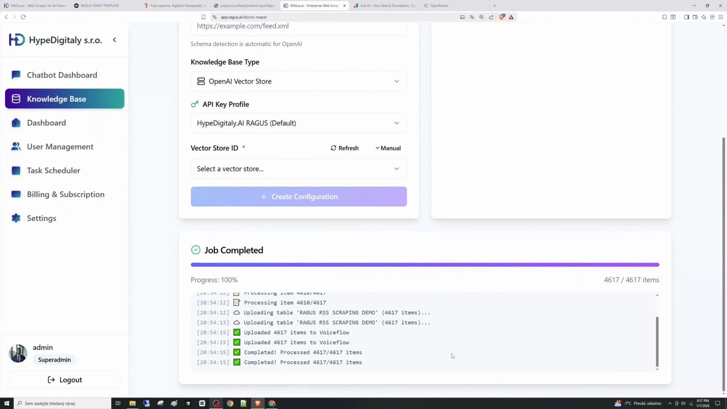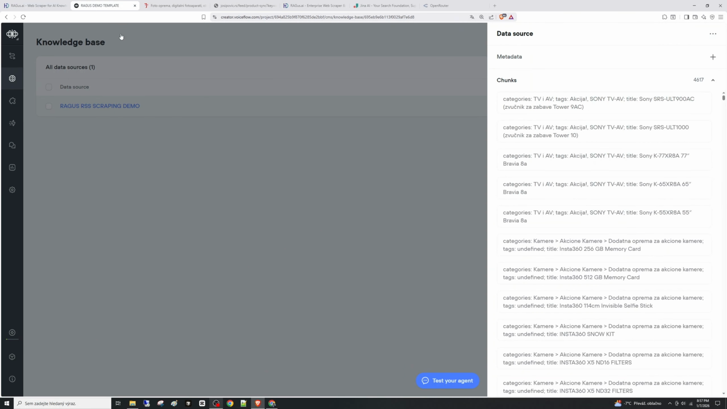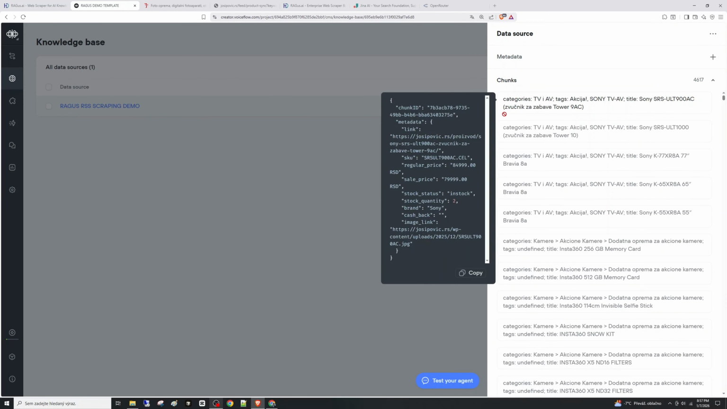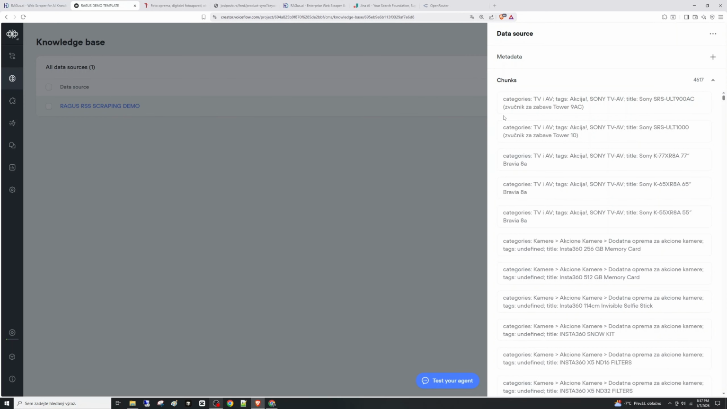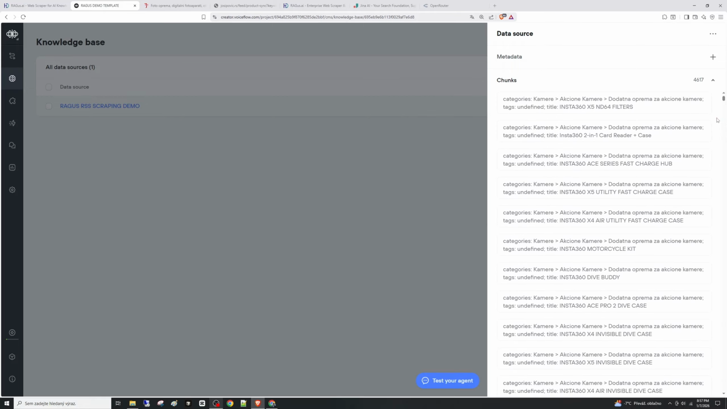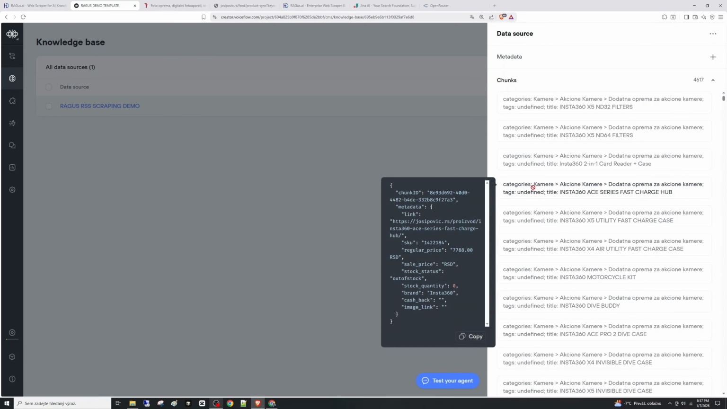So our first RSS scraping job has been completed, so let's head over to Voiceflow and check the results. As you can see, the new table has been created with the name of the configuration, and I have all of these individual chunks in their own atomic chunks with all of these searchable fields. You can see I have over 4,000 items, and all of these neat, structured and clean items of products. When I hover over one of them, you can see the searchable fields on the right, and these will be used for the agent and the user to query over them.